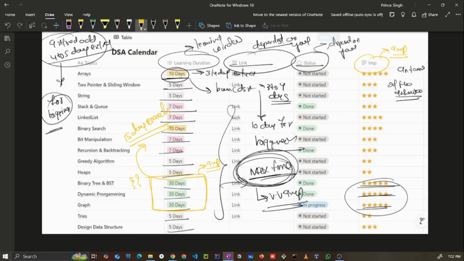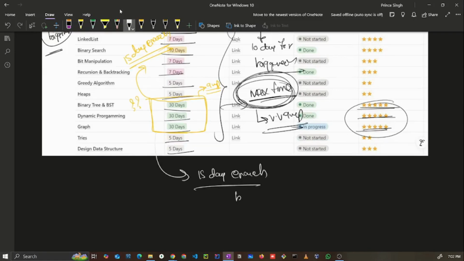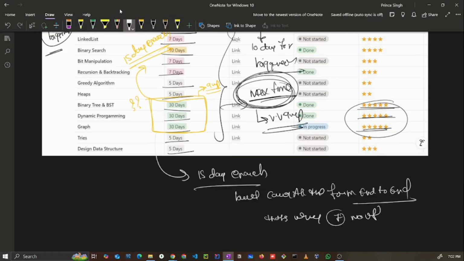Because graphs, trees, and dynamic programming are among the most important topics in terms of DSA, and you need time to understand all the forms, all the parameters, all the patterns, all the derivative approaches. So that's why take the time, and that's why take 2x time. Like, 15 days is enough, but I mention 30 days directly. Why? Because I take the max time, not the minimal. That's why I mentioned 30 days.